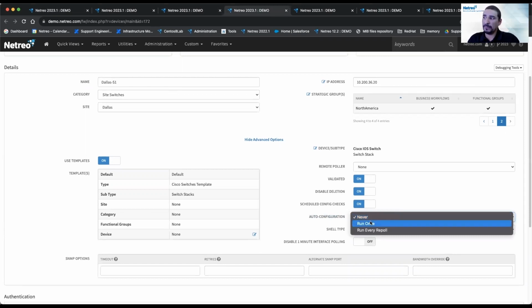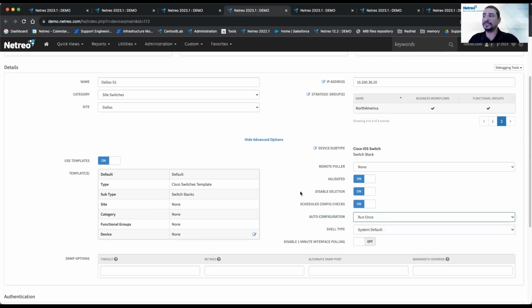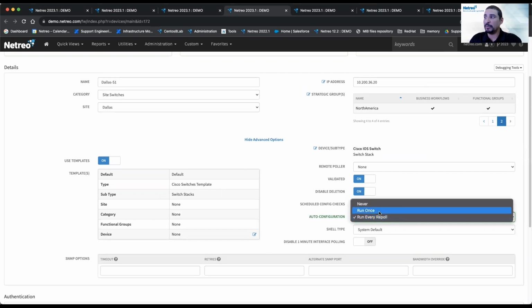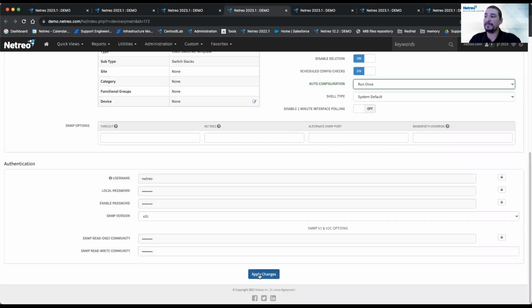We can set it to run once or run at every repo. If we set it to run once, the moment we rediscover the device, it'll go through the auto configuration rules. If we set it to run every repo, then every time the device gets rediscovered, the auto configuration rules will also kick in. So for this example, we're just going to hit run once, and we're going to save the changes.